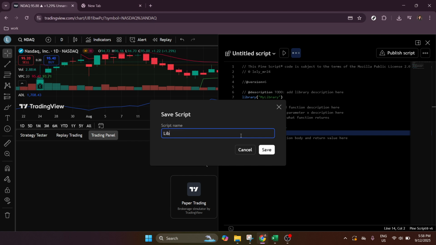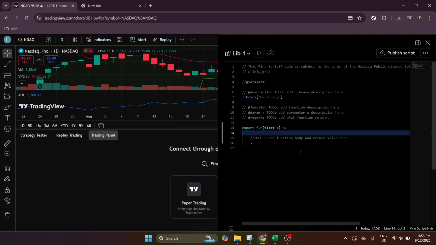With these steps, you've successfully created and can now utilize a library within TradingView Pine Script. Remember, practice makes perfect, so feel free to experiment and refine your functions to optimize them for your trading strategies.